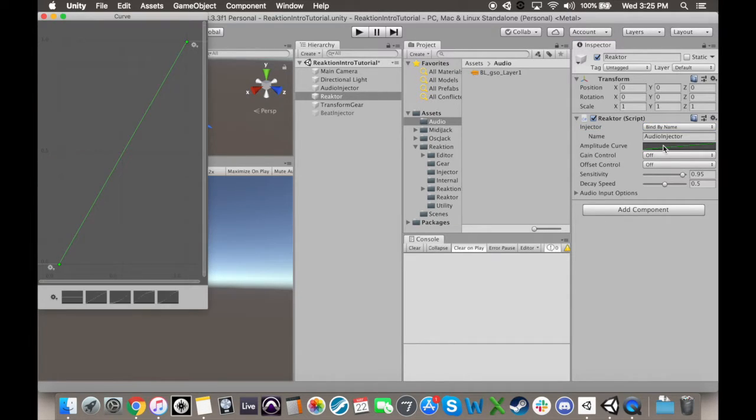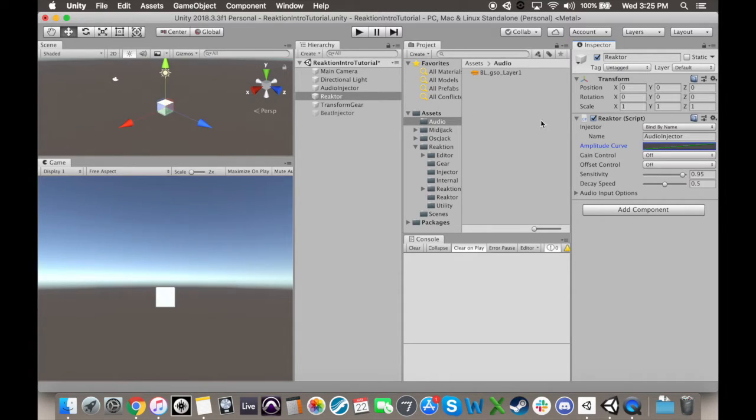injector on it. The amplitude curve is the final thing your reactor output goes through, and it adjusts the outputs if you want to weight the outputs towards a specific value. Gain control and offset control I'm going to skip. From what I understand, they're mostly for use with MIDI in live performance.